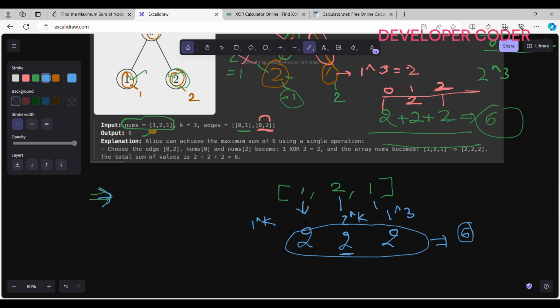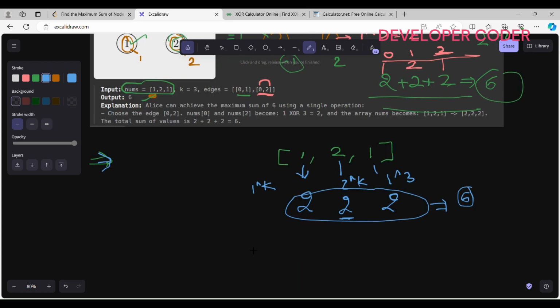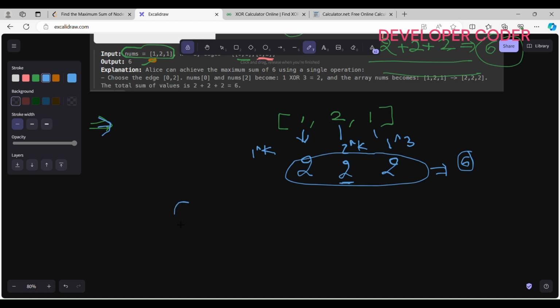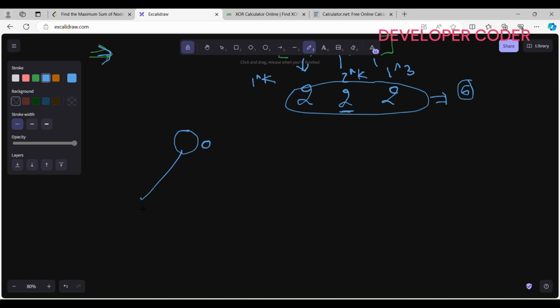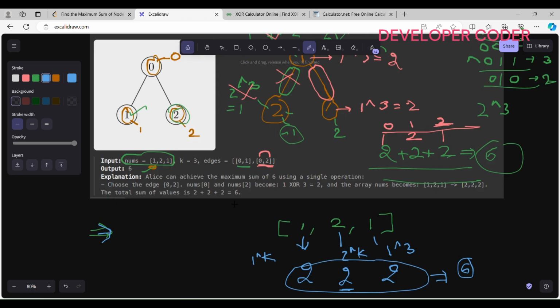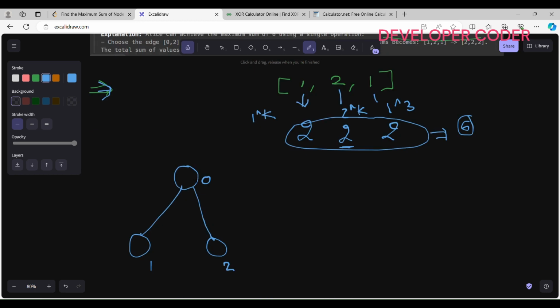But now let's consider this case. This is my 0th index, this is my 1 index, this is my 2 index. Let's suppose that this time this node value is 2, this node value is 1, and this node value is 1.